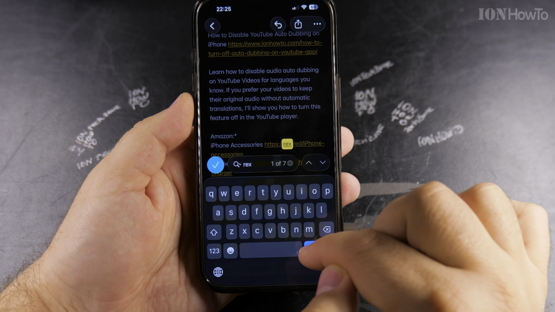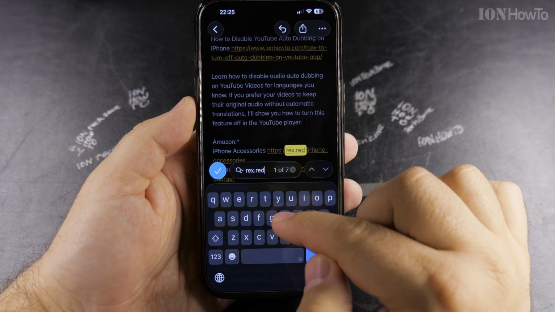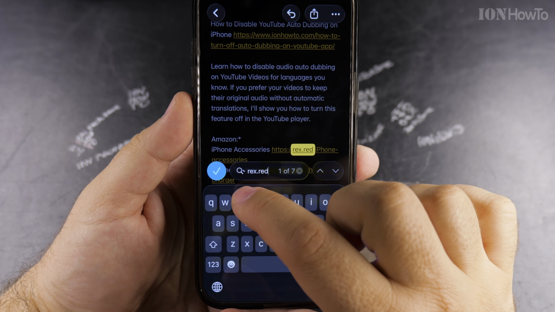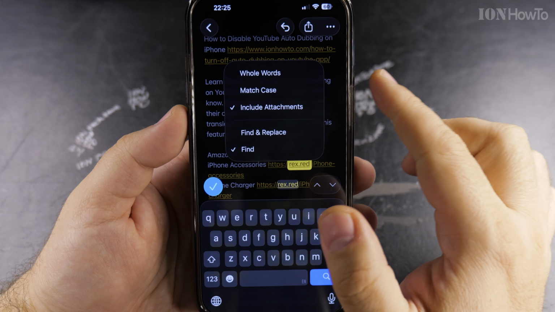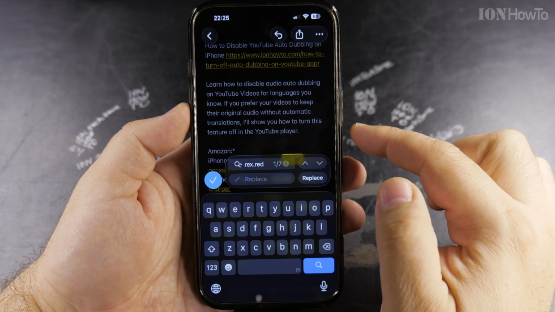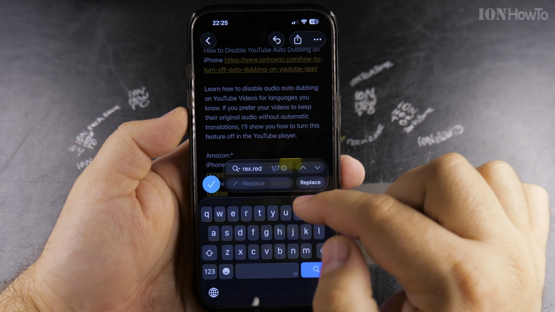This is the old domain here, and this will be replaced with the new one, but you don't have the option here. But if you look carefully, there is some kind of an arrow there, so tap on this option, then you see Find and Replace. And now in the Notes app I have find and replace.